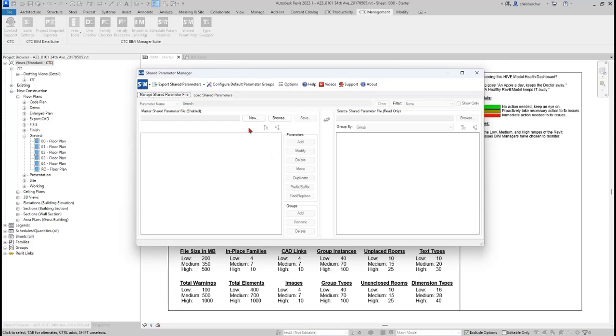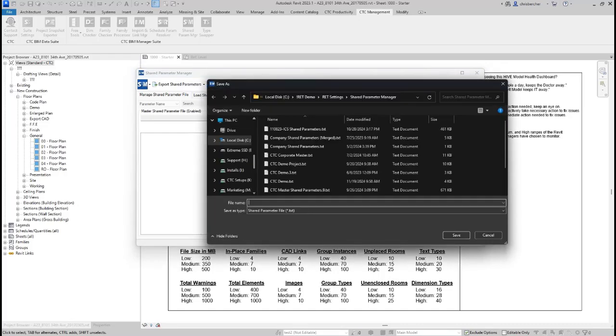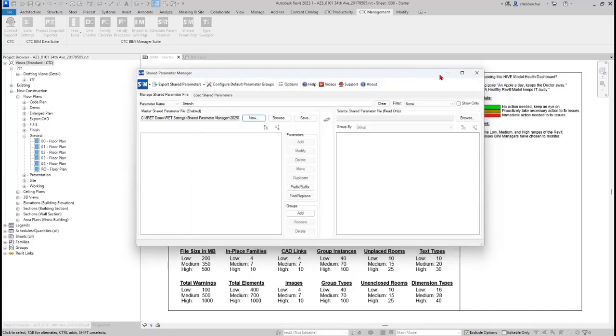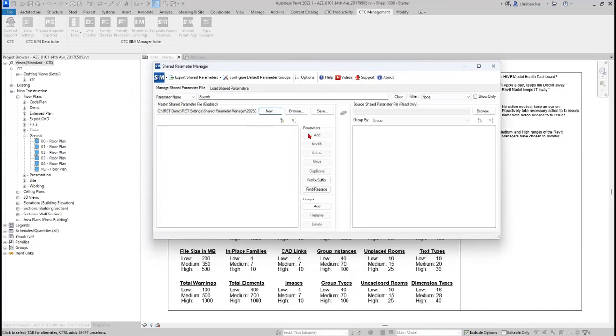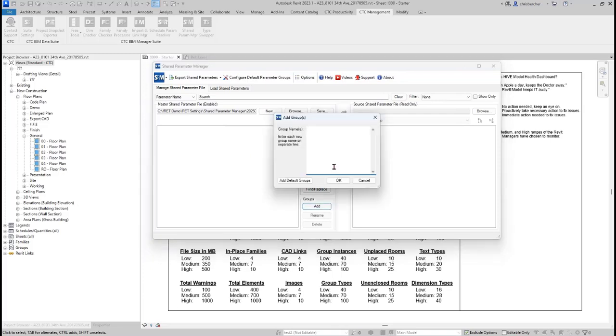Now, when it comes to the Manage tab and setting up your shared parameter file, say you wanted to start fresh, you didn't have one, you can click New and give it a name. So we'll just call it today's date master, for example. Pick a place to put it. And right now, I've just made the text file. That's effectively all I've done. At this point, we can start defining the groups.